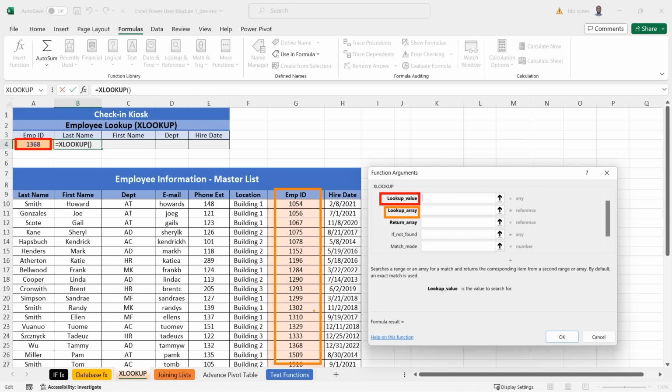The next thing it's asking us for is what is the return array? Well, the return array is what you want to return. So remember, we want to return the last name. That can be found in that first column. So it's going to be A10 down through the last row, which I believe is 46.